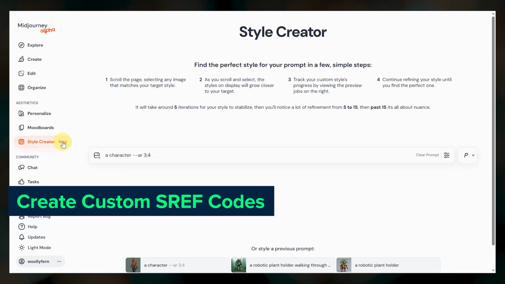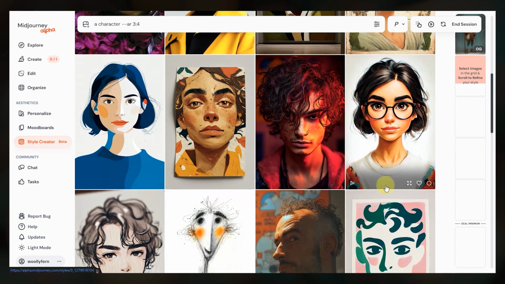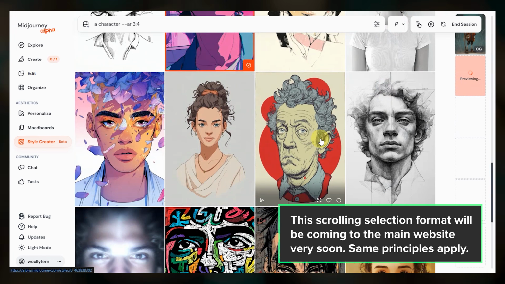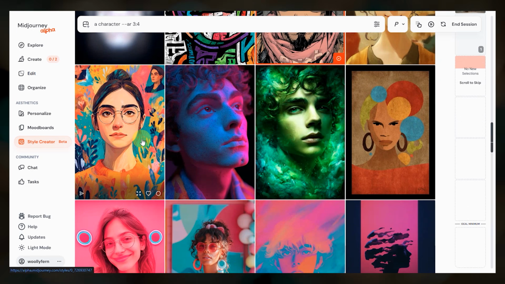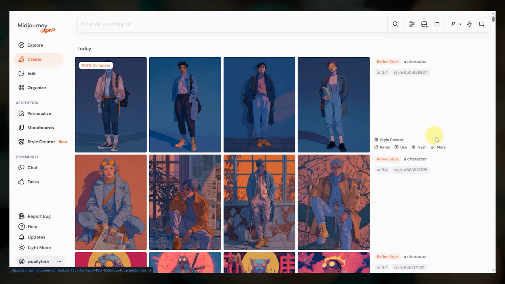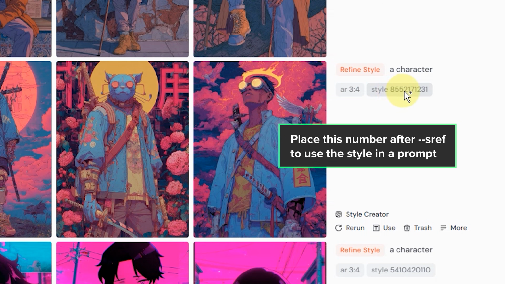You can also create your own SREF codes by using the Style Creator. This is a relatively new feature. Essentially, you select images that represent different aspects of the style that you want to create, and Midjourney refines your style after multiple rounds of selection. As your style is refined, Midjourney will give you a code number that you can use to repeat that style in future prompts. I'll link a tutorial for the Style Creator down below.